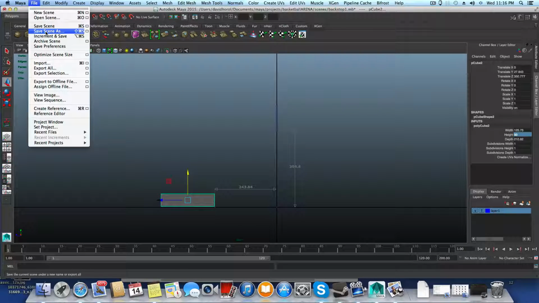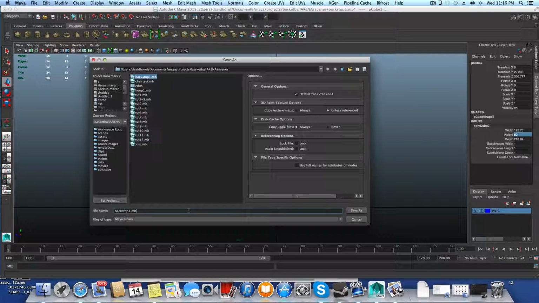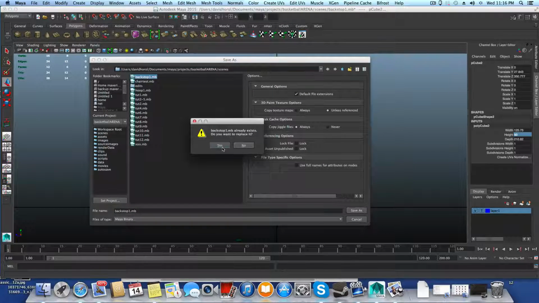Save scene as. Yeah, backstop one is okay. Do you want to replace it? Yes.